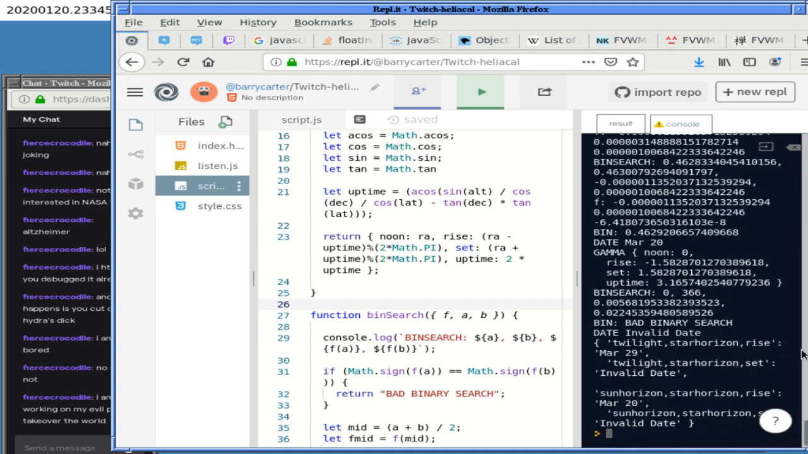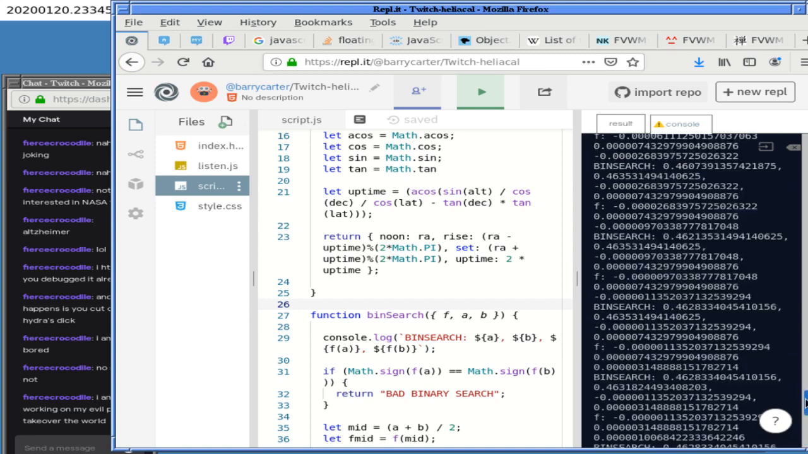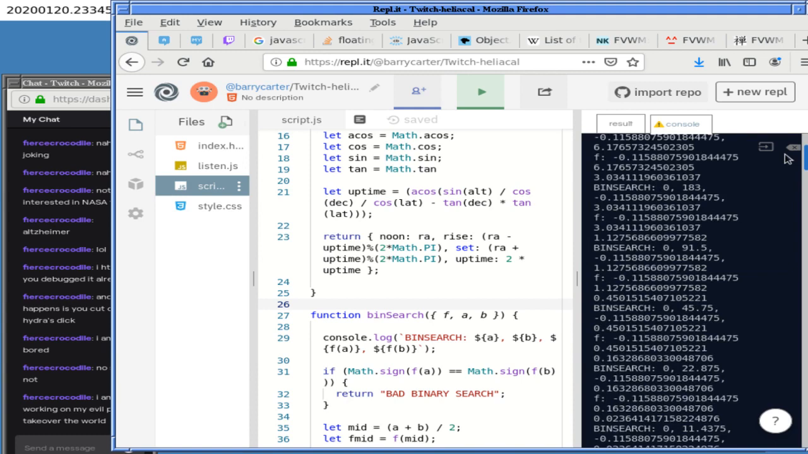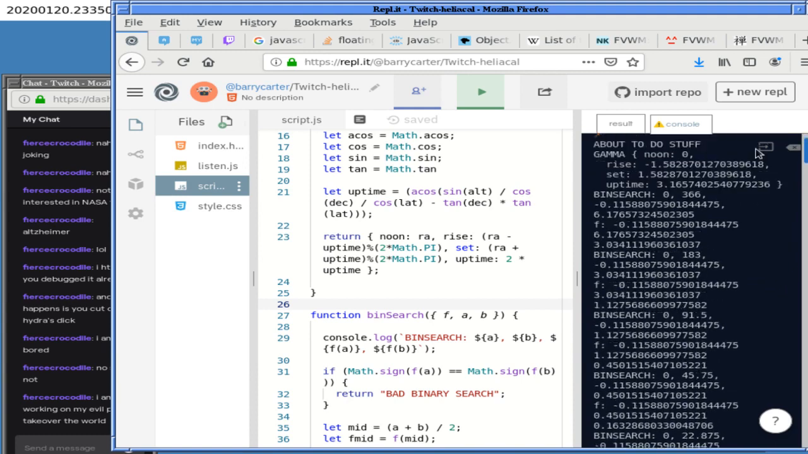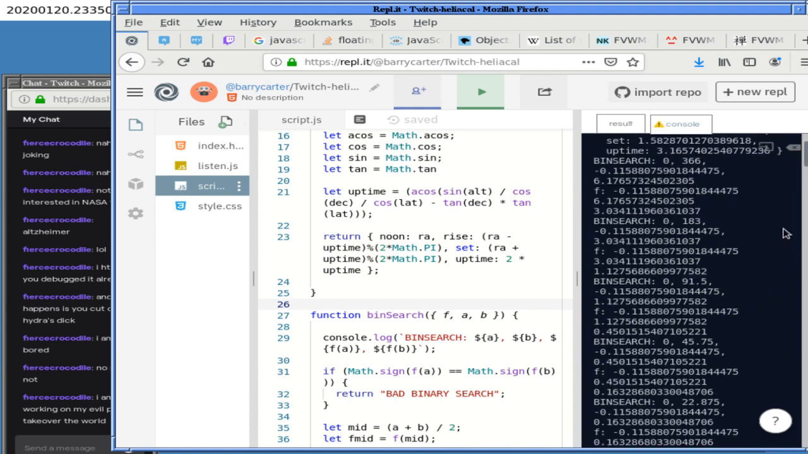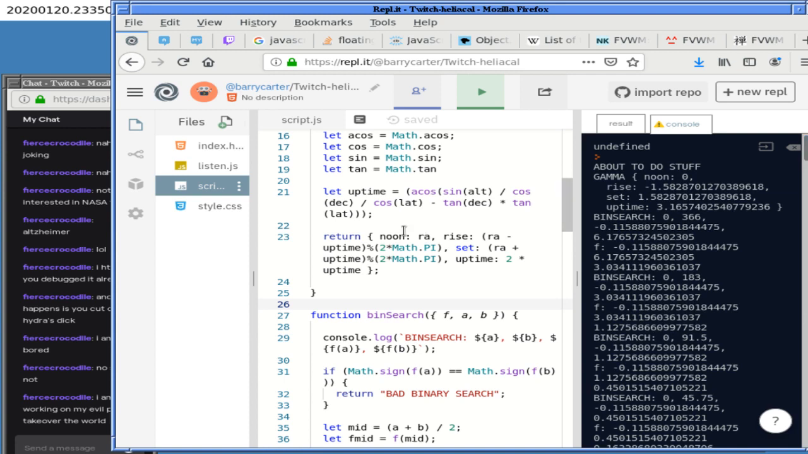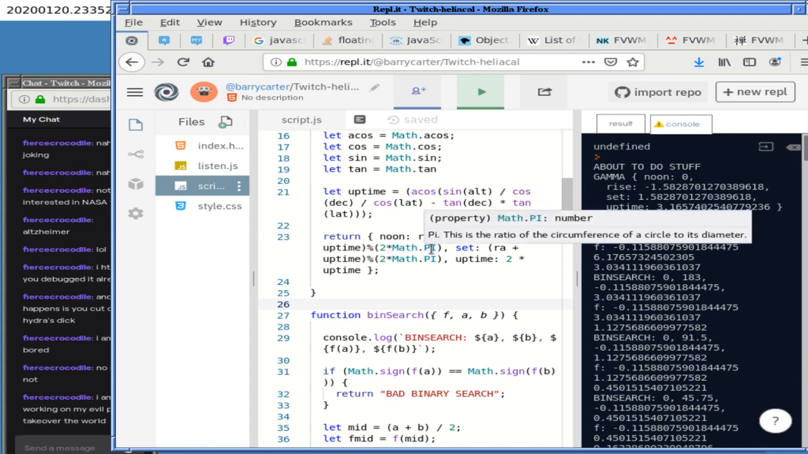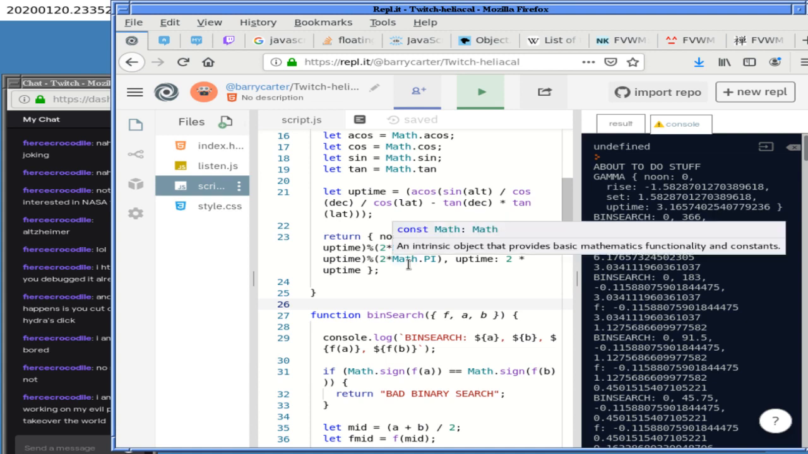Let me see what the star info here is. I think maybe the star info here, which I'm calling gamma, could still be... Oh, it is still negative. So what the hell? Stop doing that. So this did not necessarily help. And the only reason I can think of is because the mod 2 Math.PI gives you a number between negative pi and pi. That's the only reason I can think of.